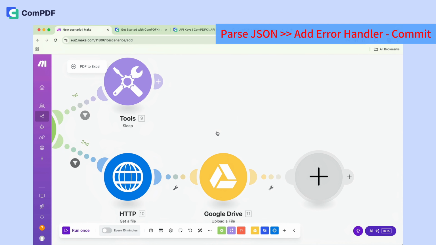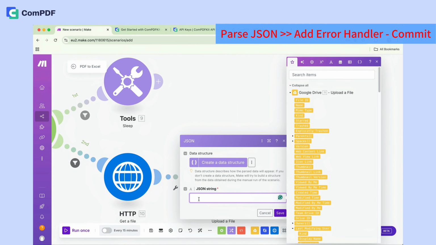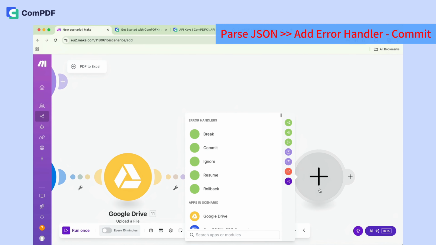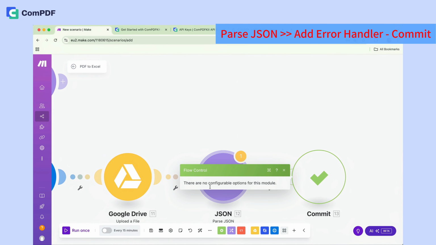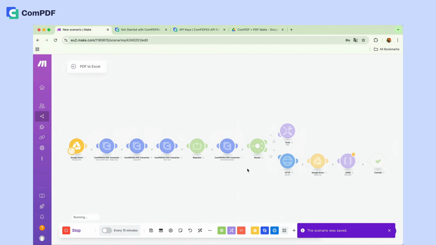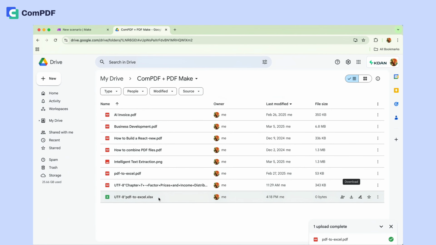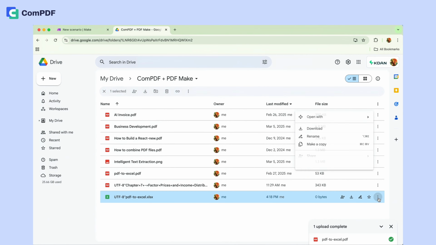Parse the JSON and add an error handler to complete the workflow by right-clicking and selecting Submit. Once everything is set up, click Run once to start the automation. Open your Google Drive and you'll find the converted Excel file there. Download it.